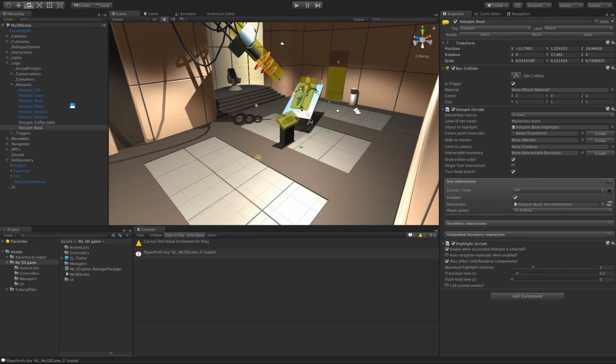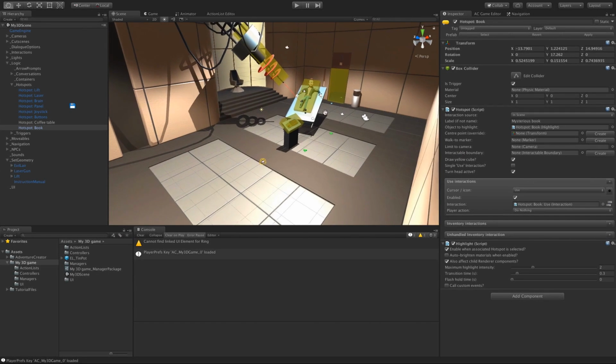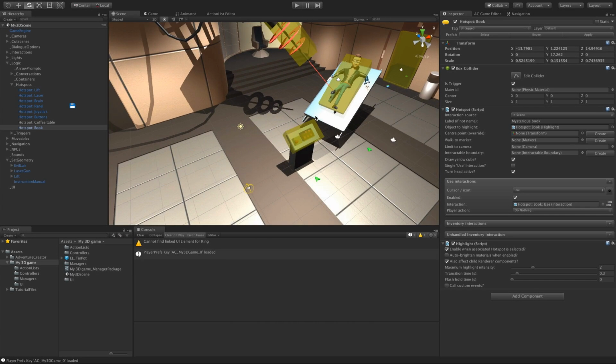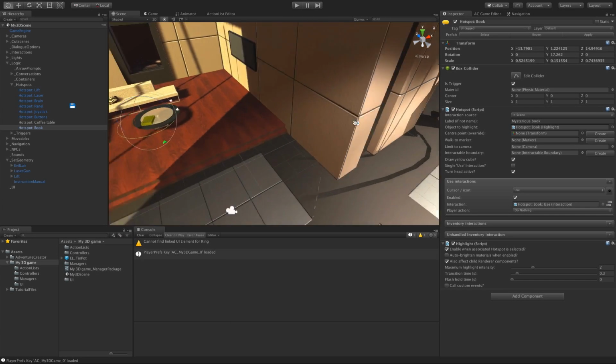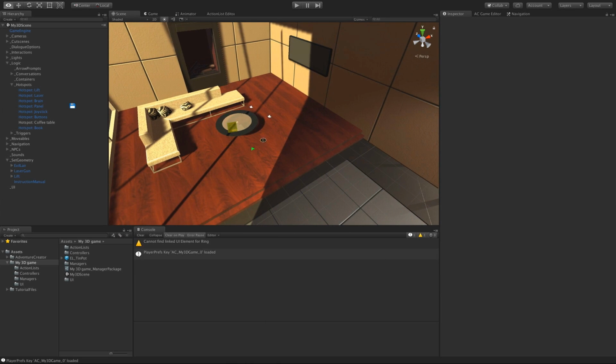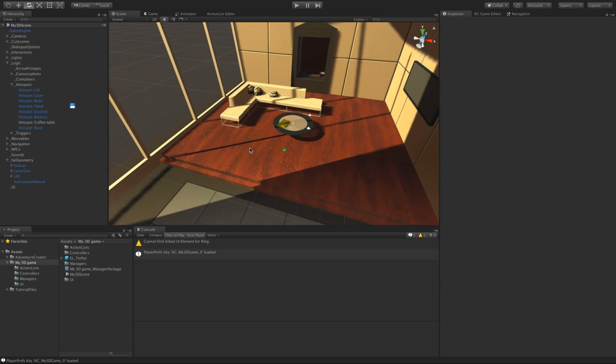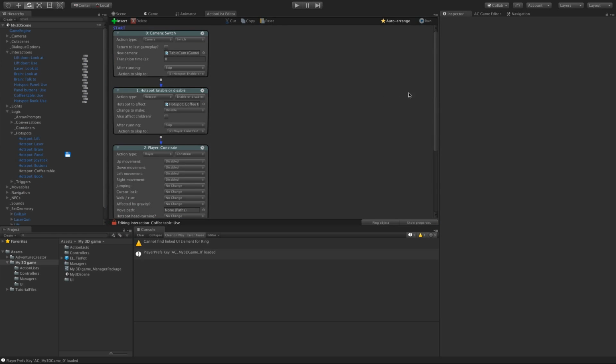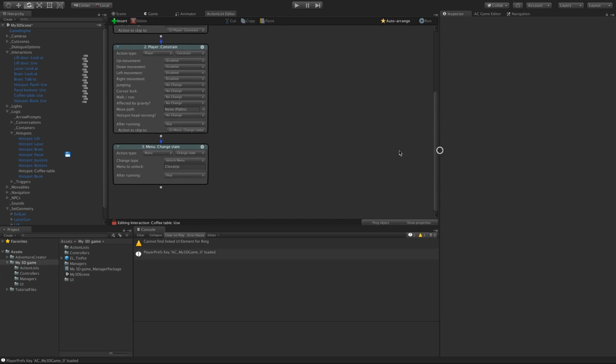So we now have a couple of close-ups in our game. We have the close-up of the panel here and the close-up of the coffee table over here. For both of these, we have to run the same series of actions, but just slightly differently. In both cases, we are cutting the camera, we're disabling a hotspot, we're constraining the player, and we're unlocking the close-up menu.